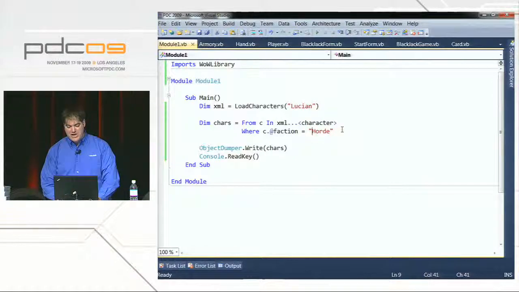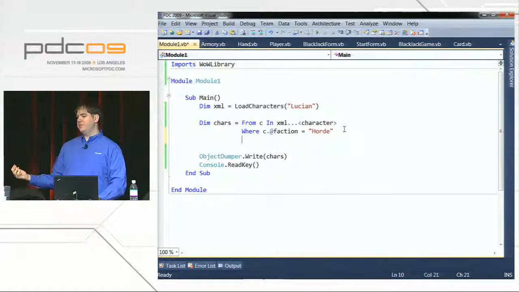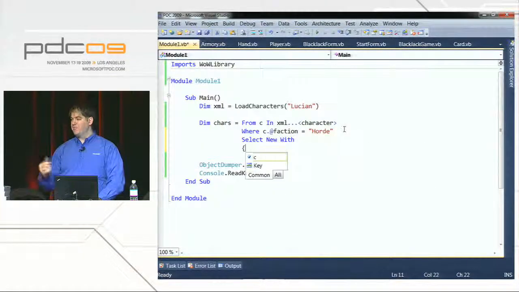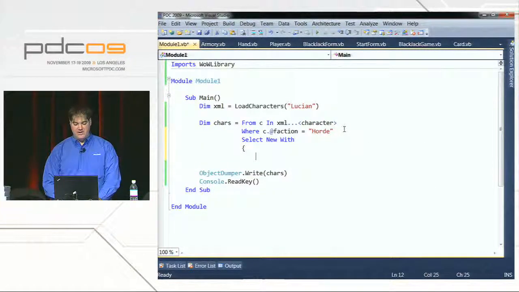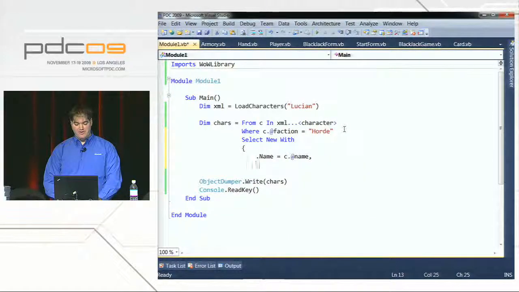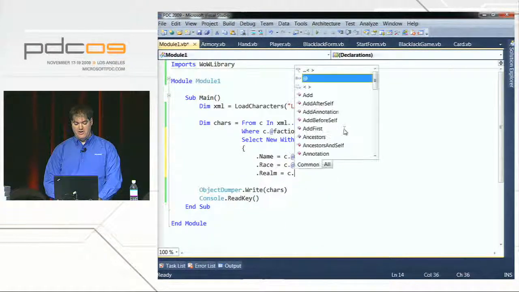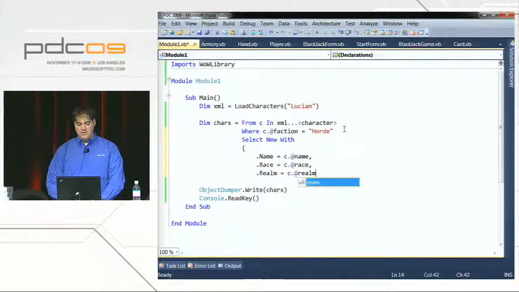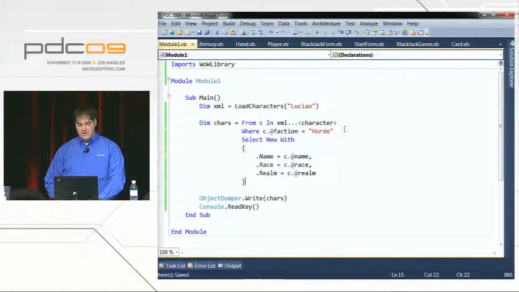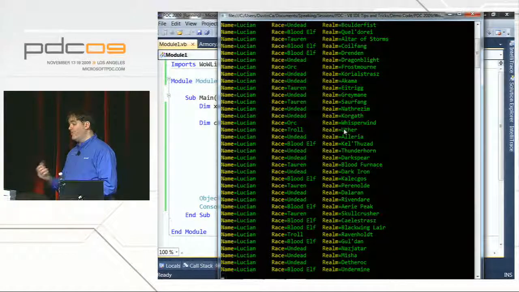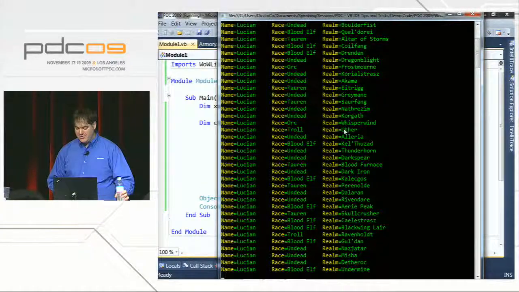So I'm going to project this into an anonymous type. So we'll say select new with, just to give us just a couple of the properties. We don't need all this data. So I'm going to give it the name. And again, I'm getting all this great IntelliSense in the XML. Race. And we'll give the realm, so the server that this character is from. Okay. Run this, and this should give us a much better view of what we're looking at.